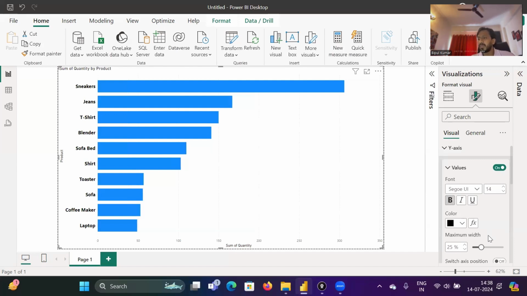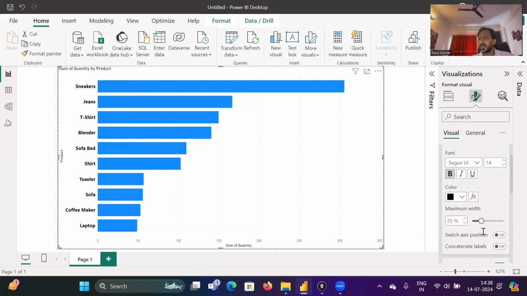That's fine. The maximum width we had already given over here. If I want to increase it, I can increase the width over here, or we can just keep it as it is, whatever is given.